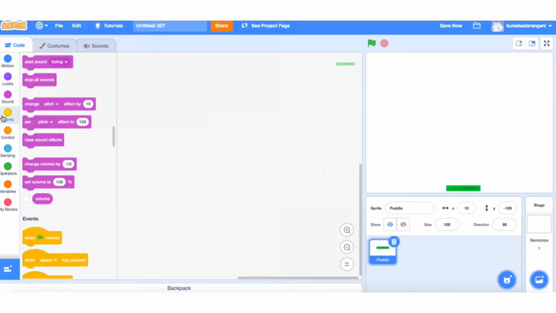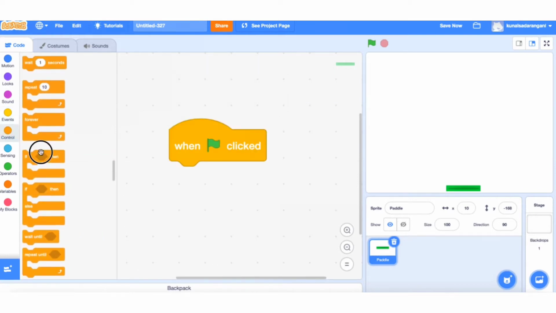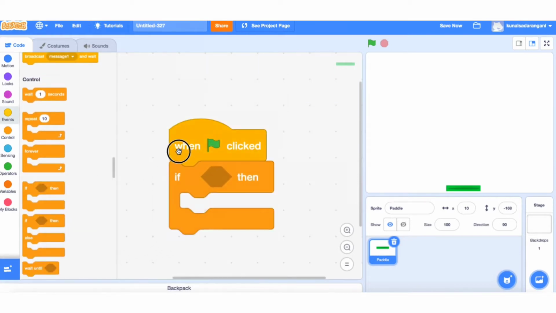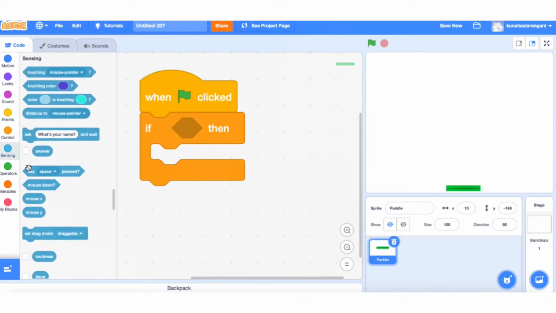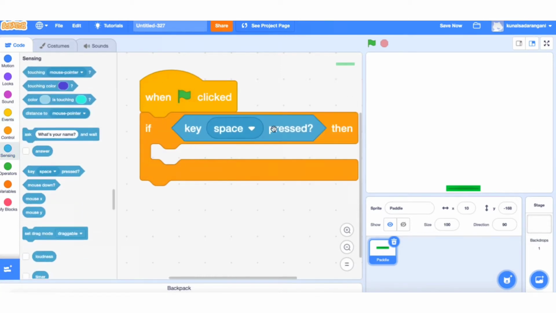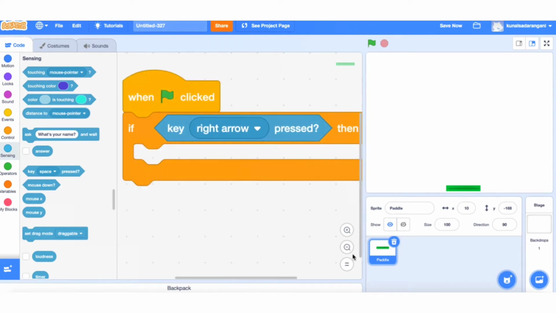It's quite simple. Go to events, take a when flag clicked, then go to control and take an if then statement. Okay, now you need to remember to fill up both these slots between if and then, because this is a conditional statement. So go to sensing and take key space pressed, press the down arrow and take right arrow. So this is the right arrow on my keyboard.